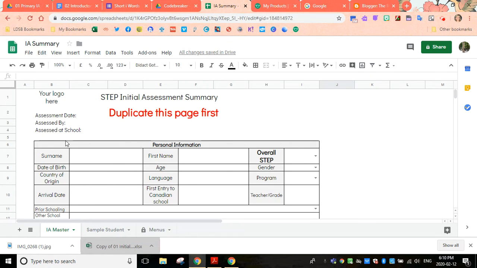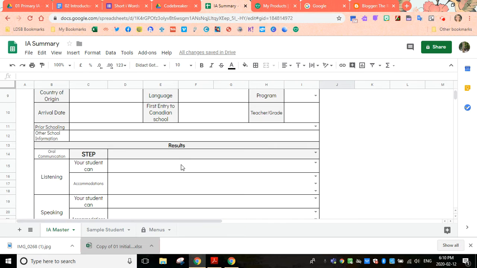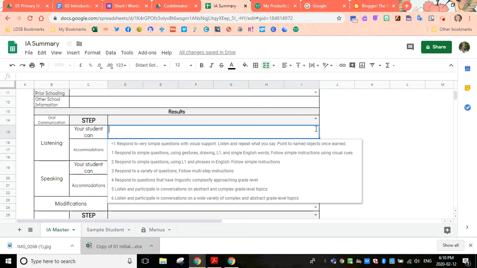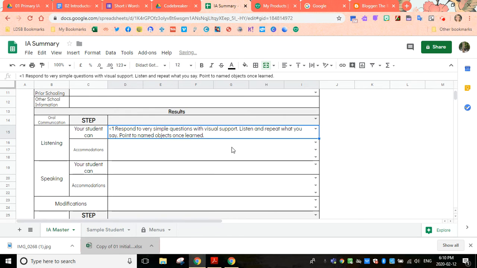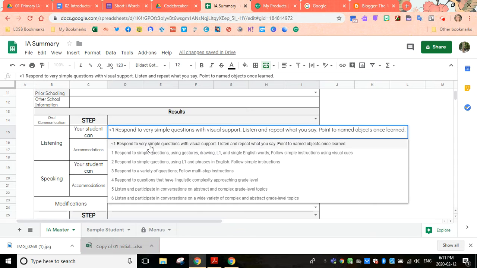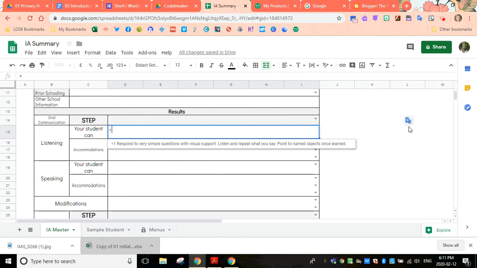So we start at the top with the assessment date. We have personal information like their names, and where they came from, what language they speak. The rest of it includes the step results of the assessment. And why I created this was I found myself writing this stuff over and over and over again. And I decided, well, why don't I make my life significantly easier and not do that?